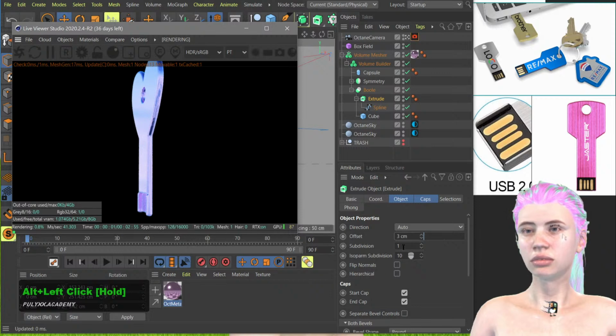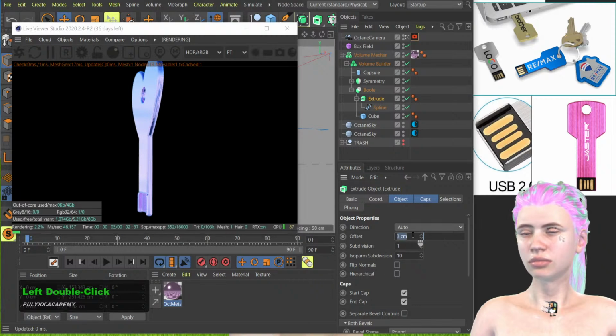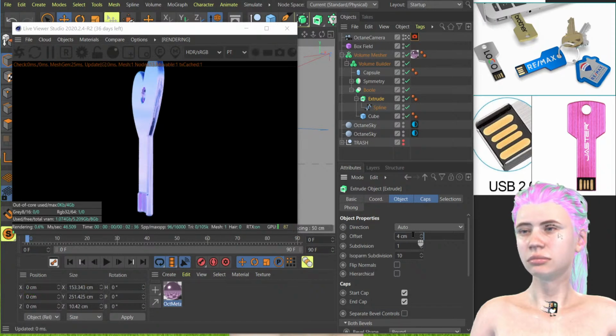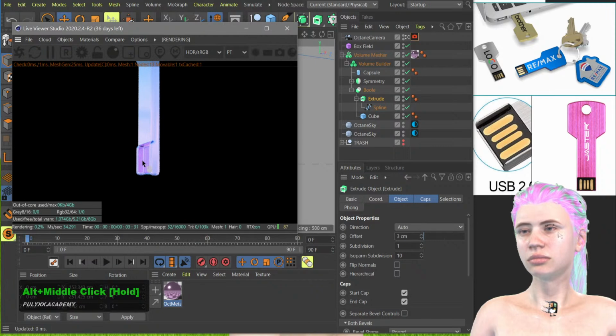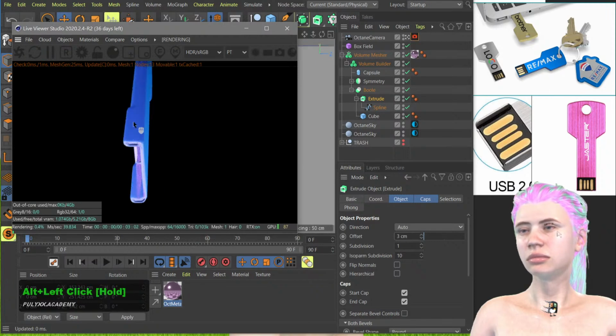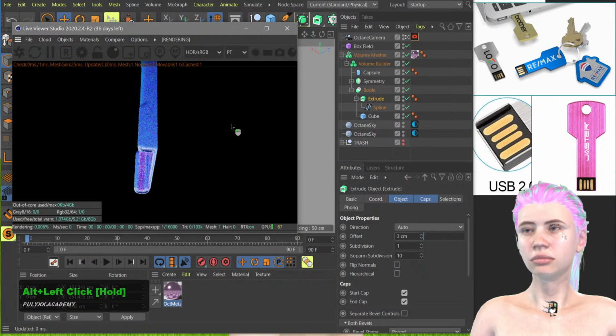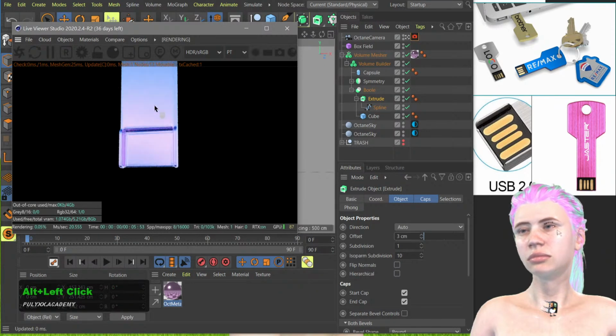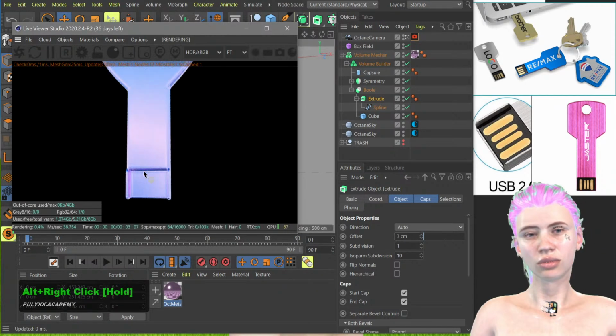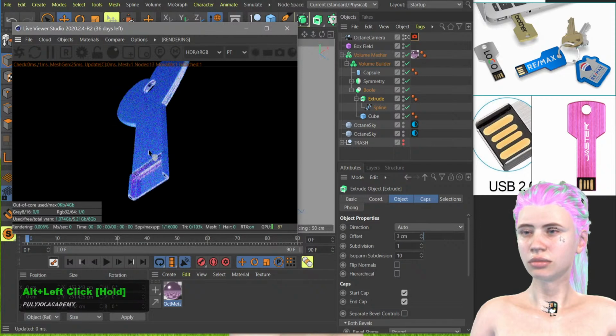Is it working at all? I'm going to put it down to 1. Yeah, it is working. So 4, and like 3. There we go. That's more like a keychain.